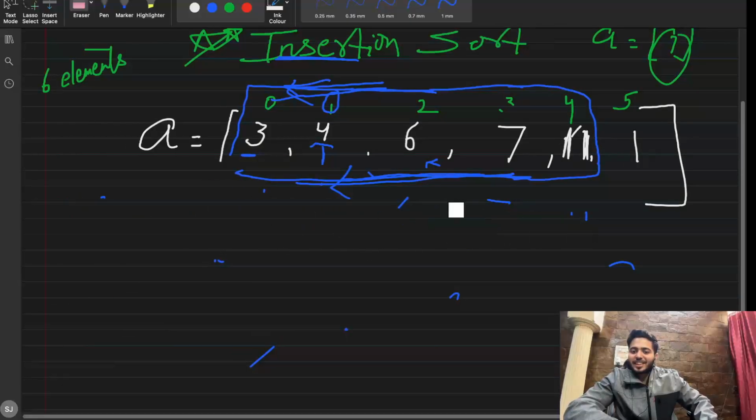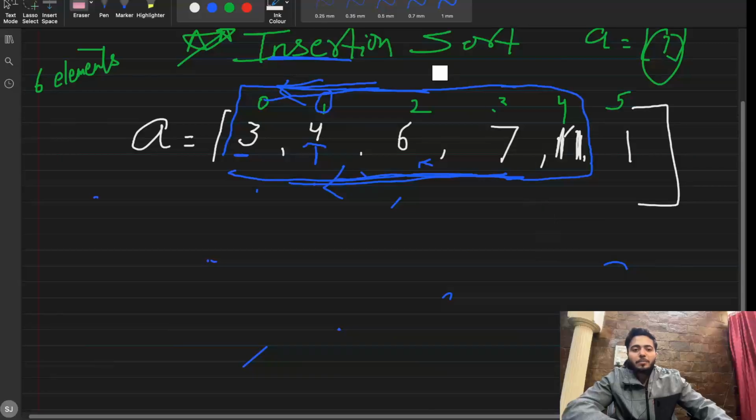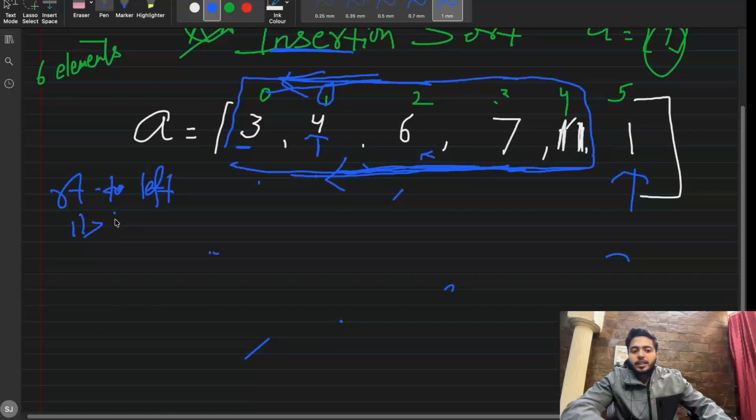On the right side. So now my eye will be pointing to the last element, 1. Now again, for 1 also, I will start scanning from right to left in the sorted array, right? Let's see. 11 is greater than 1. Yes, swap it. So 1 will come here, 11 will come here, right?